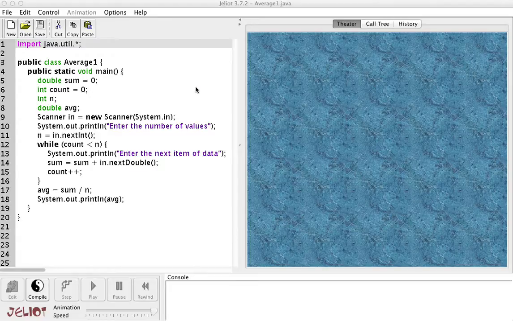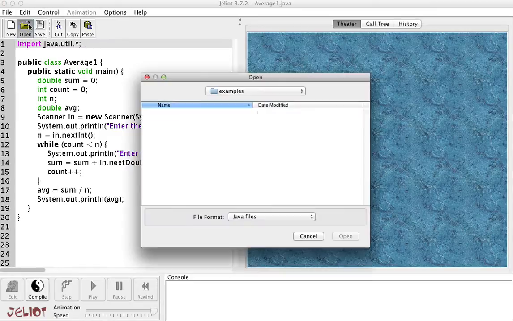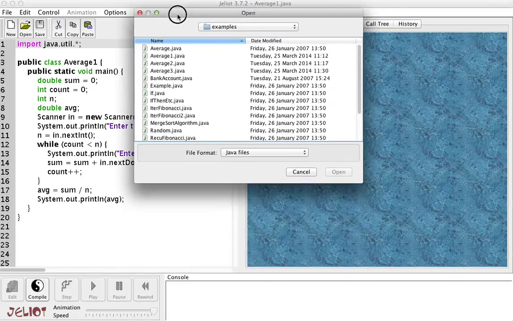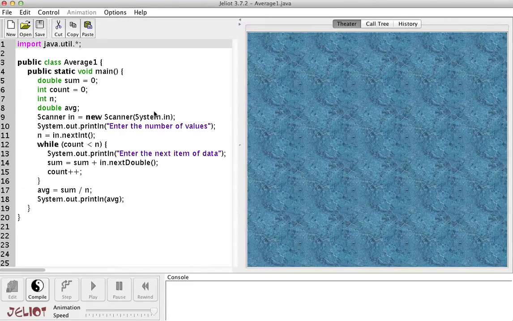So you can find Jeliot just by looking under all programs or doing a search, and it opens up a window something like this. Now I've already got a file opened up, but you can choose a file of your own. I've got this one called average and open, and it will open up the file over here in a little window.